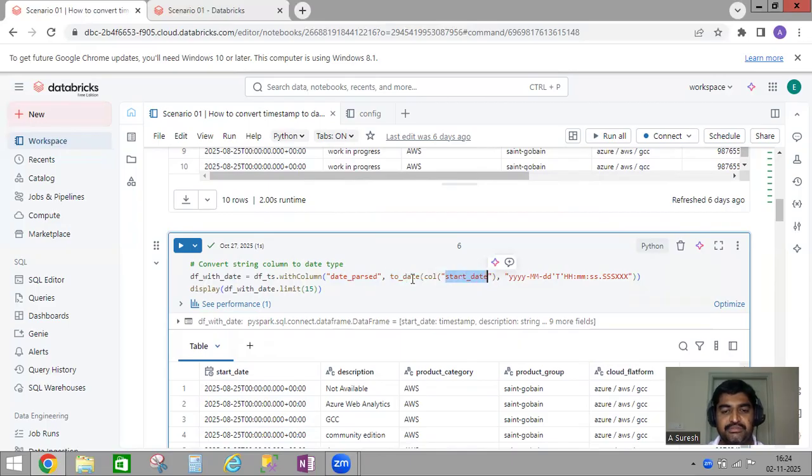Here I'm using to_date on top of this column, start_date. What to_date does is convert timestamp to date format. This column has timestamp values, so the same format we need to define here. What is our input format? The same format we need to define: year, month, date. See here, year, month, date, and in between T is there, and hour, minute, second, millisecond. This we need to define here.